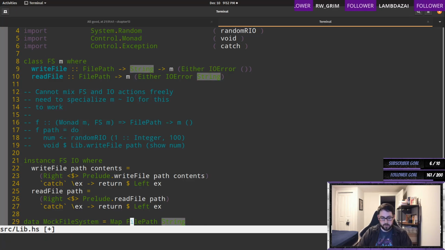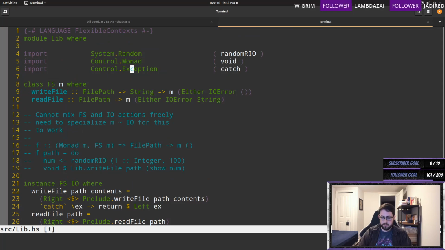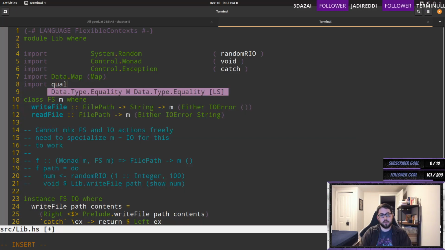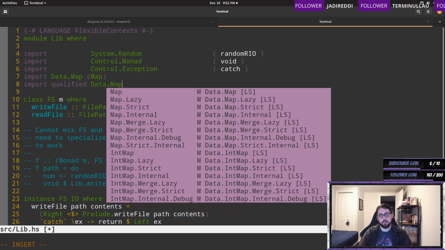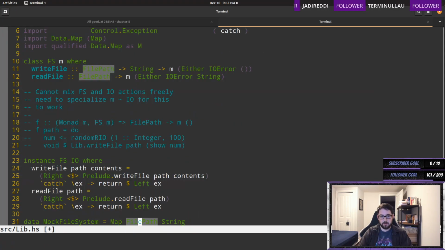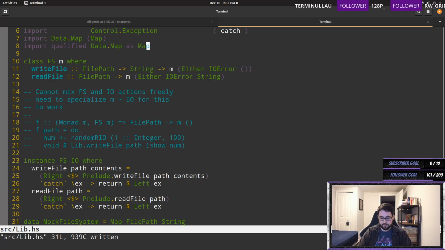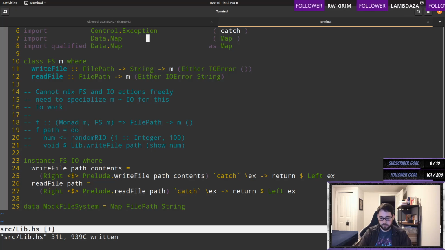Alright, so we're gonna need data map, qualified data map as m. Let's make this map. Nope, wrong thing. Wrong thing again. Just wanted to format them, just being special.